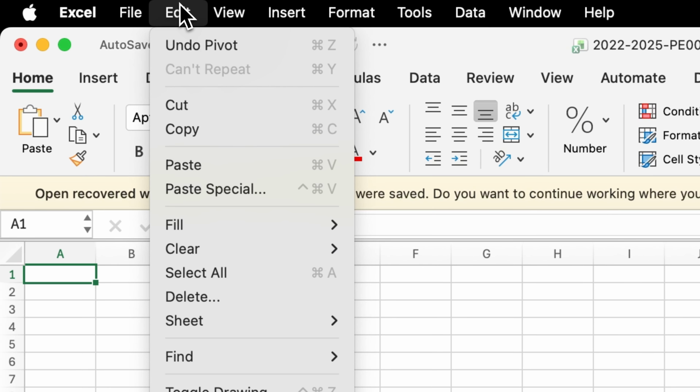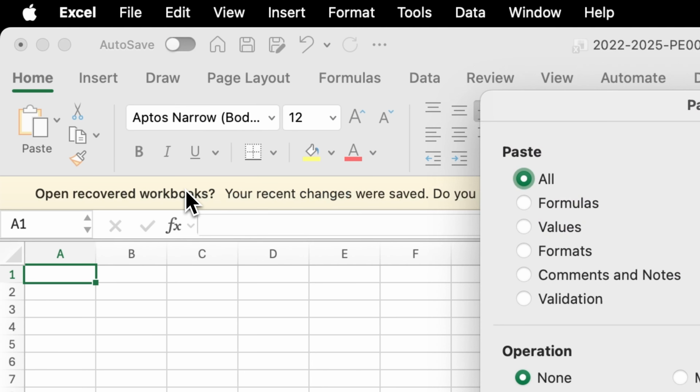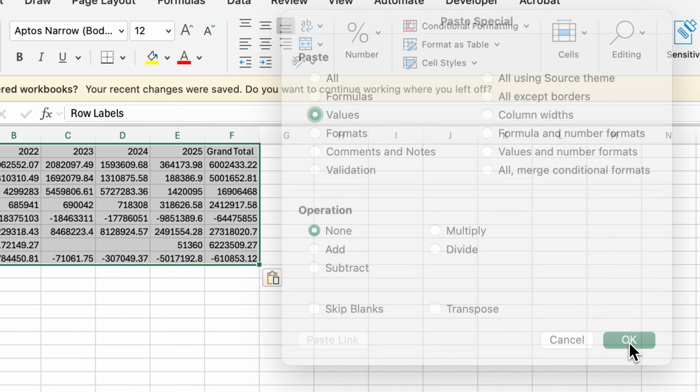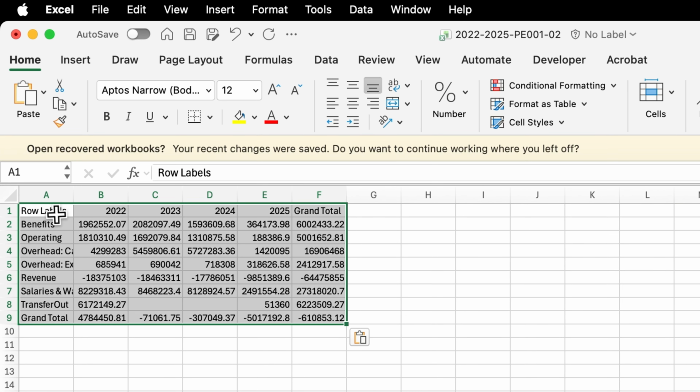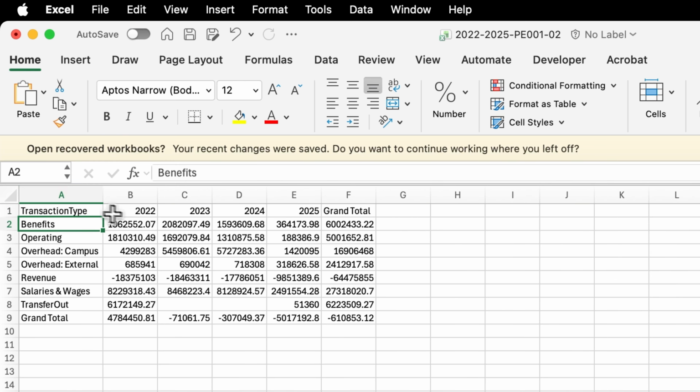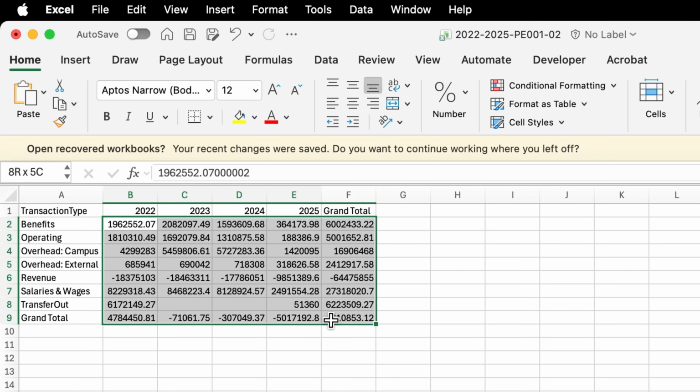Go to the Edit menu, choose Paste Special, and then choose Paste Values. Now we have a stable snapshot of the pivot results, one that won't break or change if the underlying data shifts. Finally, we'll make a few cosmetic adjustments. We'll update the label for transaction type so it's clear and consistent, and then apply any formatting we need to make the summary easier to read.